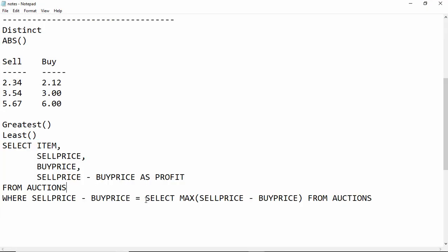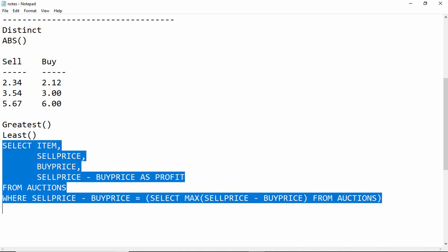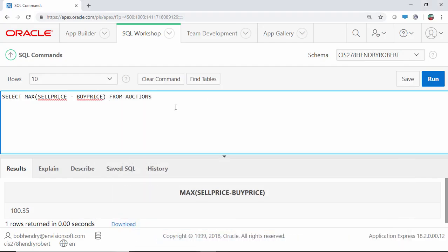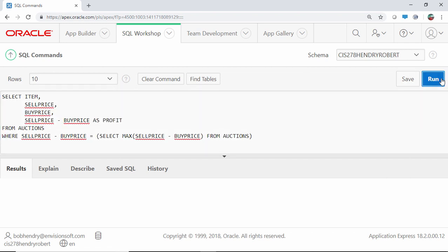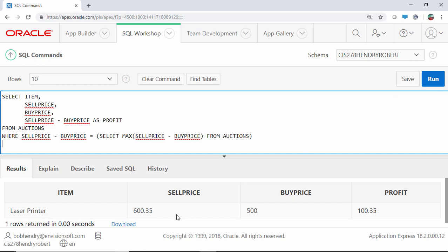Oh, pardon me. Our sub-select, I'm getting a little punchy here, needs to be in parentheses, an open and close paren. Remember, sub-selects have to be in an open and closed paren. All right, this should solve our problems. And there we go. A laser printer, sell price $600.35, buy price, there's our profit. I'll leave this up on the overhead so you can take a screenshot of it. Again, this was what item had the largest profit.